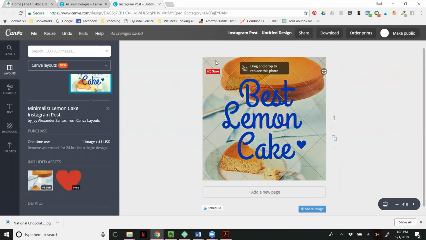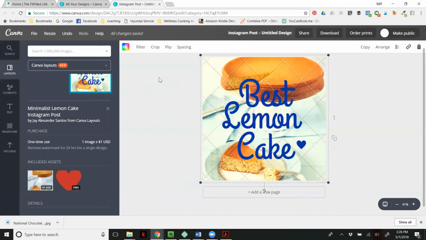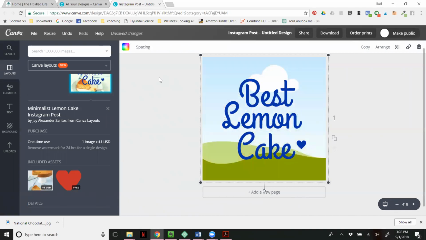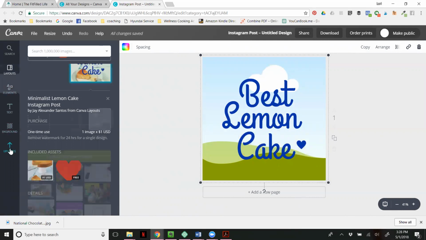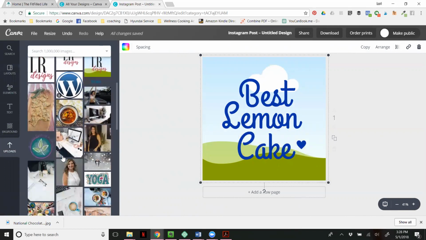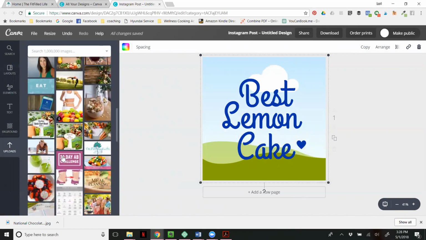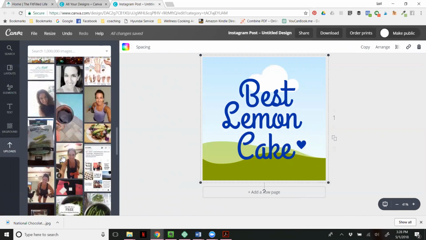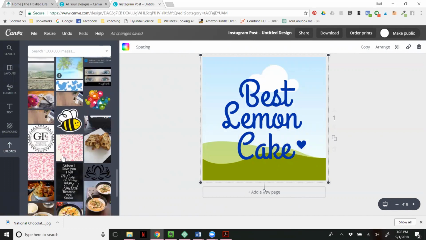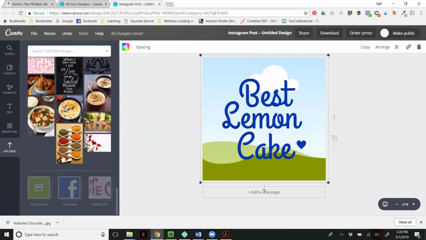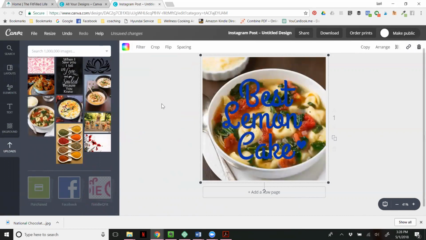But I think I might have a better picture of a lemon cake. I would just come on over here and I can delete the paid part of it, and now it is a free design. And then I would just come down to my uploads and I can scroll through all my uploads and see if I can find a blueberry lemon cake, which I don't think I actually have, but let's just say this was it. And I could drag it over here and I can stick it into my design.